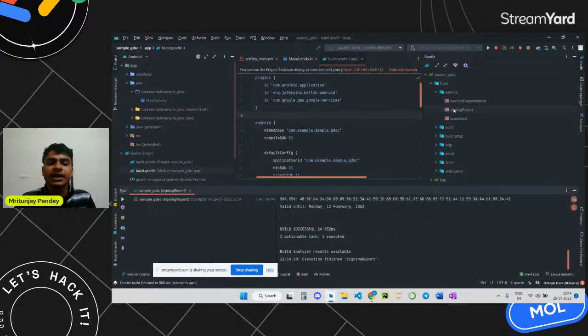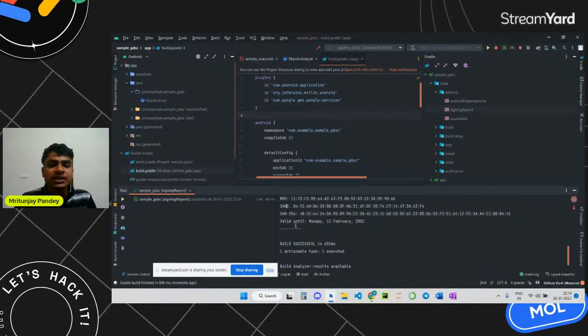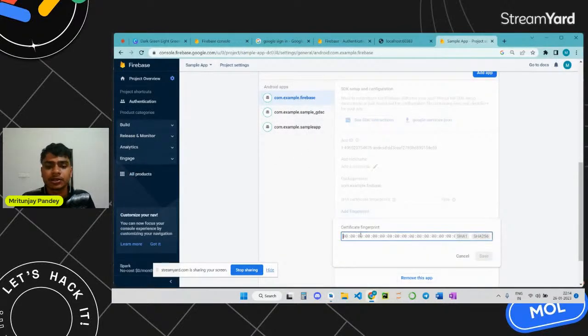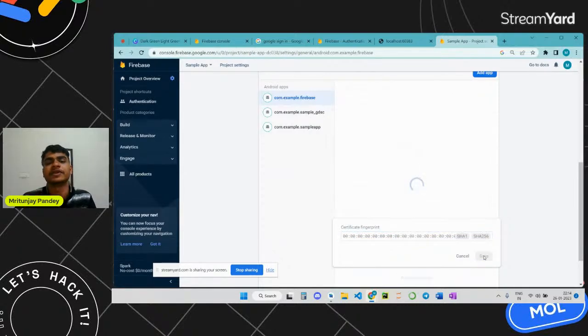Okay, when you click signing report, this will happen in the console part. Then you will see the SHA code here. When you see it, copy it. This is the SHA code which I was talking about, a unique code for your Android Studio. Then you will have to add fingerprint. Then here you will paste it. Don't forget to copy the code exactly as it is, and you will have to save it.